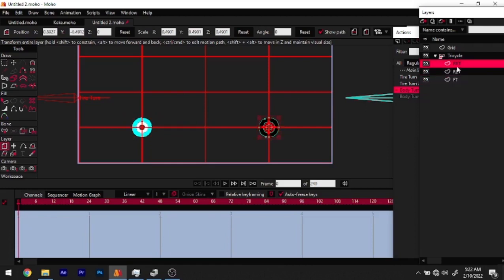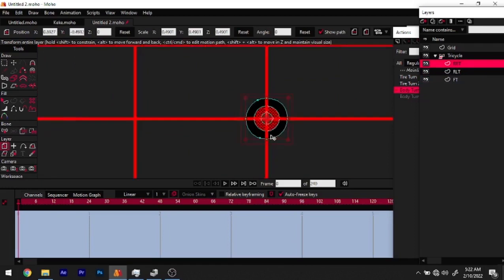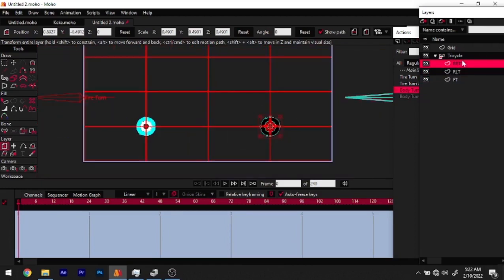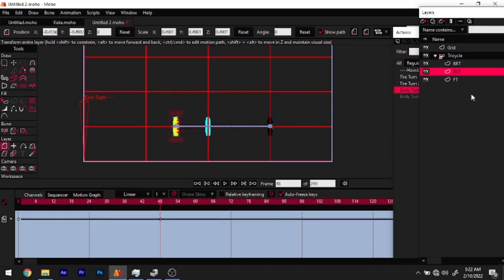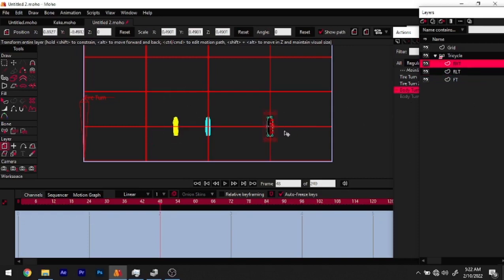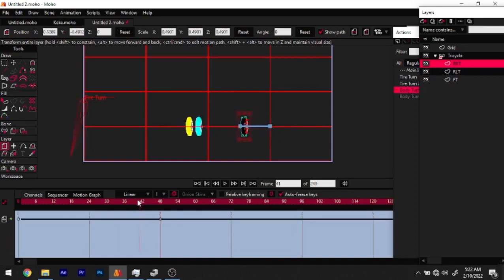I'm going to change the position of this because I want my rear tire to be on top of my right tire. Okay, so on this 48th frame, I'm going to move the left tire, the rear left tire. I'm going to move her all the way to the middle, just somewhere at the middle of this square. The rear right tire, I'm going to move her all the way to this point. All right, so that we have this.